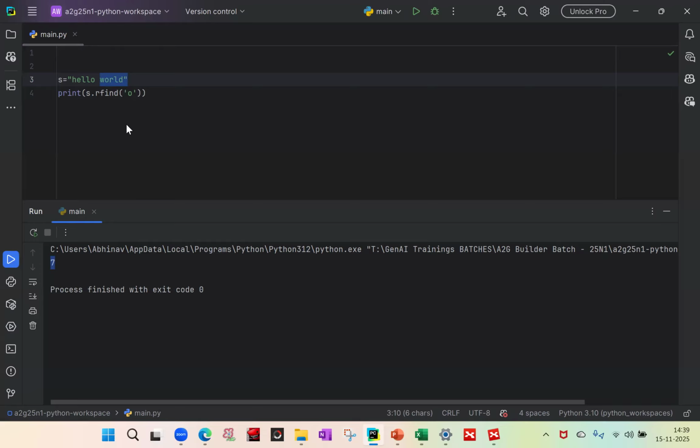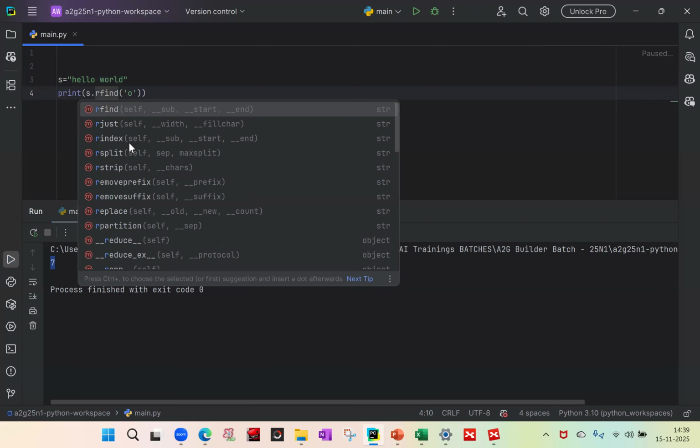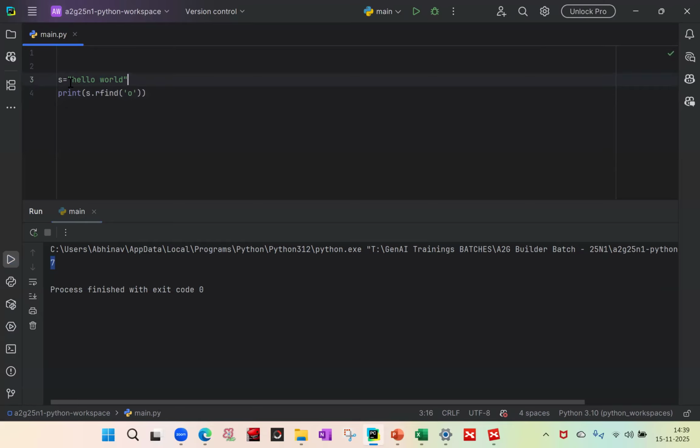So this is the difference between find and rfind. find is basically kind of lfind, but there is no direct method as lfind. If I use lfind, there is no such method. So find is implicitly like lfind, that means finding from the left hand side, and then we have an explicit method known as rfind, which finds from the right hand side.